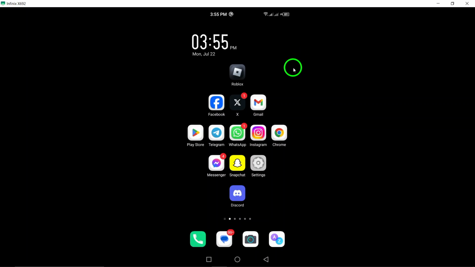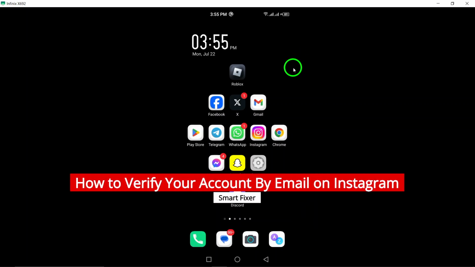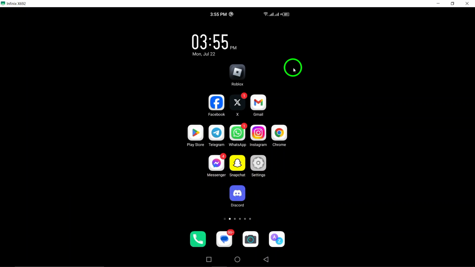Welcome to our step-by-step guide on how to verify your account by email on Instagram. By verifying your email, you can add an extra layer of security to your account and access important notifications.